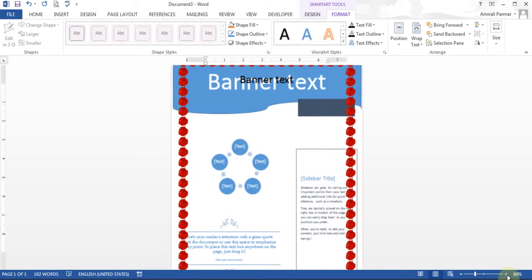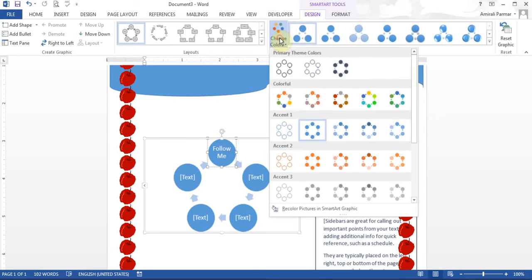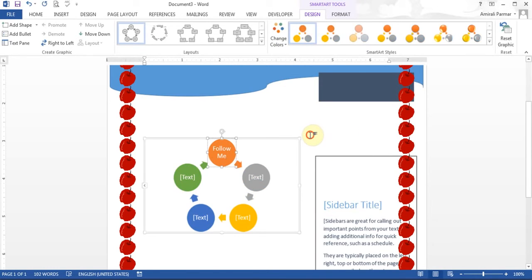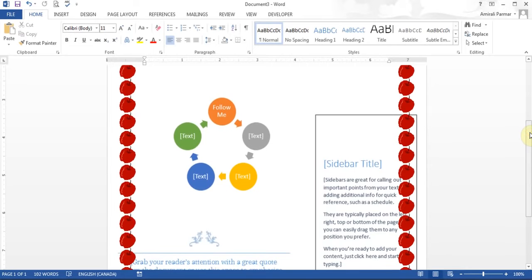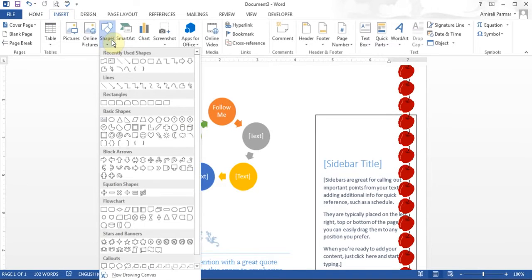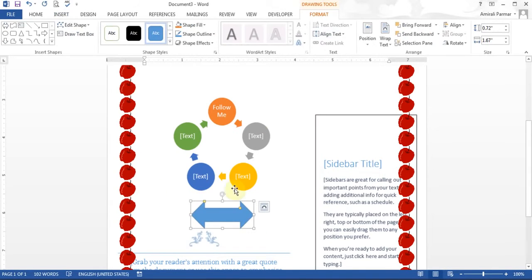And I'll just increase the zoom, and then you can type whatever wordings you want in here as you need it. And then you can also go to the smart tools design and then change the colors. So a lot of these things can help to make your flyer look nicer with different shapes. Any shapes you like, you can just click on it and then drag it, and then you can change the colors and right click on it and add text to it.